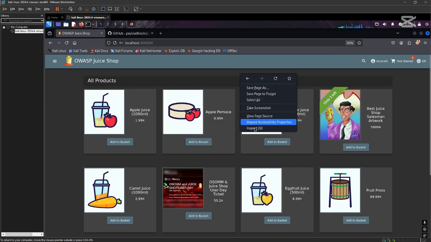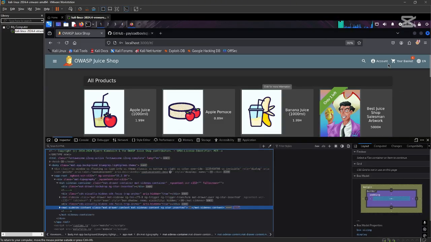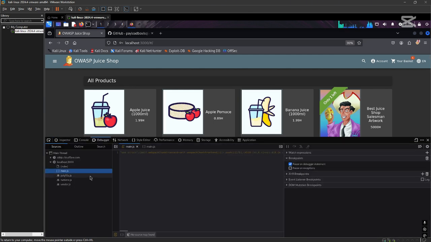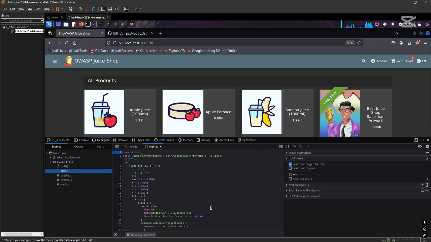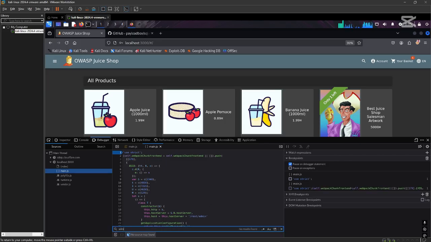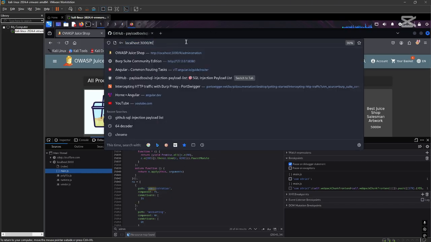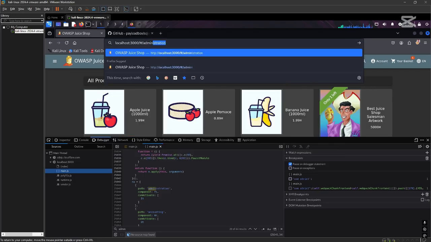We can try to inspect if there is a path to get into the administration tab or something. You can try to search admin in here and find if there is a path. Okay, we have confirmed that there is a path to the administration, so we can try to put it in the URL to see if we can go into it.